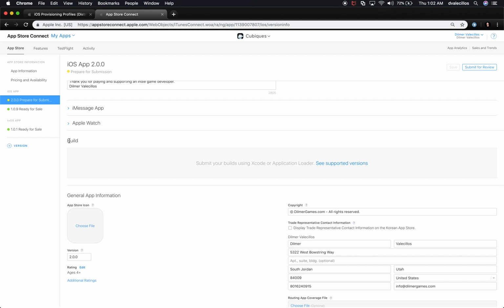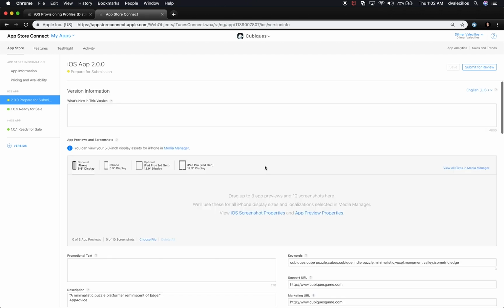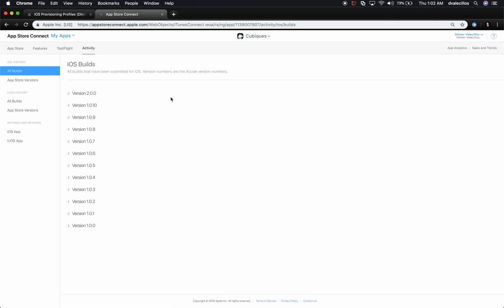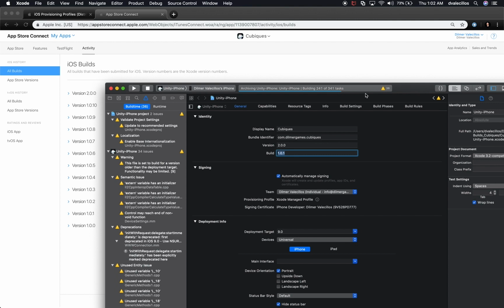But once you do that, you're going to get an option here to select it. You select it, you update all the information that is in here, hit save, and then basically submit to review, which is going to allow the reviewers to look at your application, test it, make sure that it works, and if it works, then it'll get all approved and then available in the App Store. So now let's go back into Xcode and see where we are.